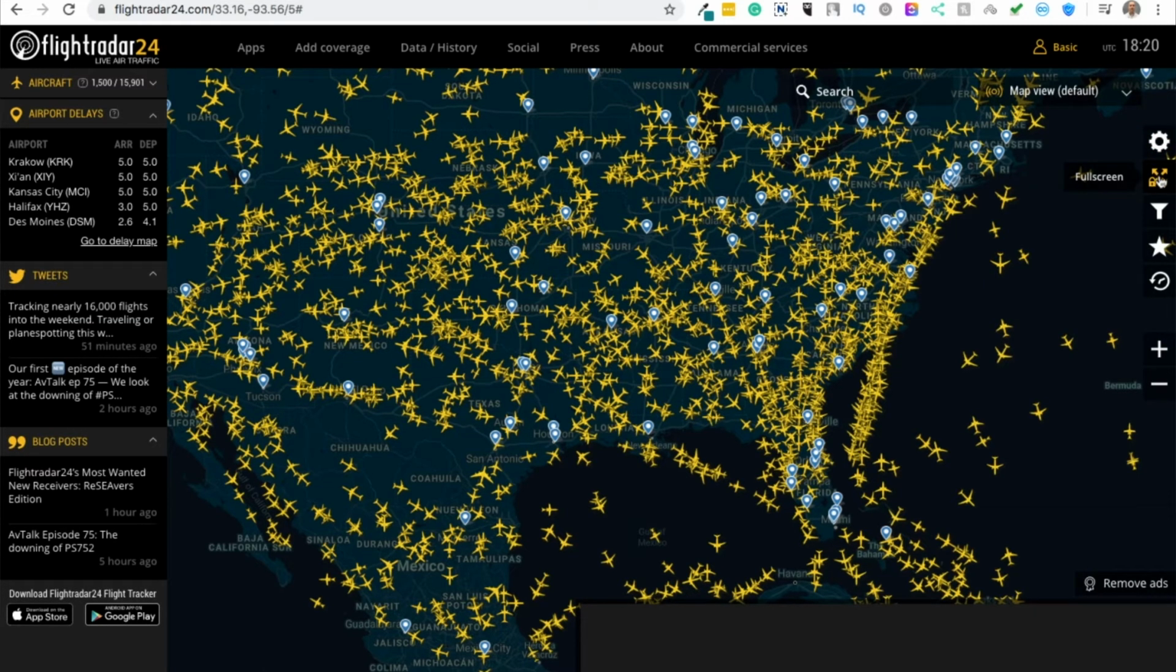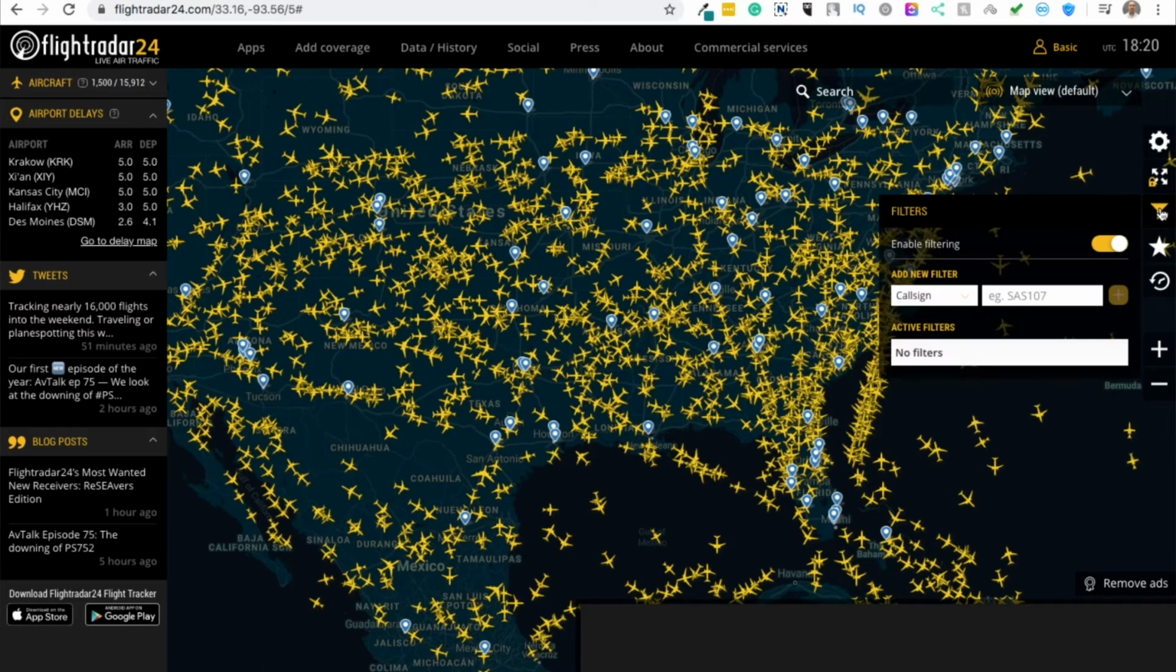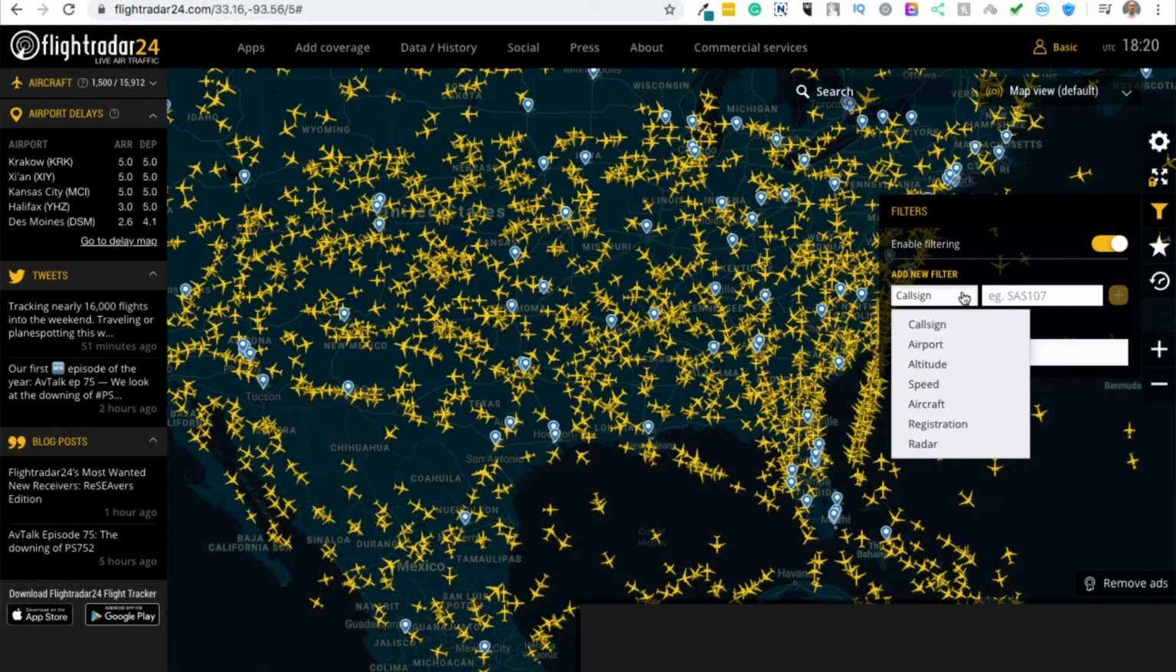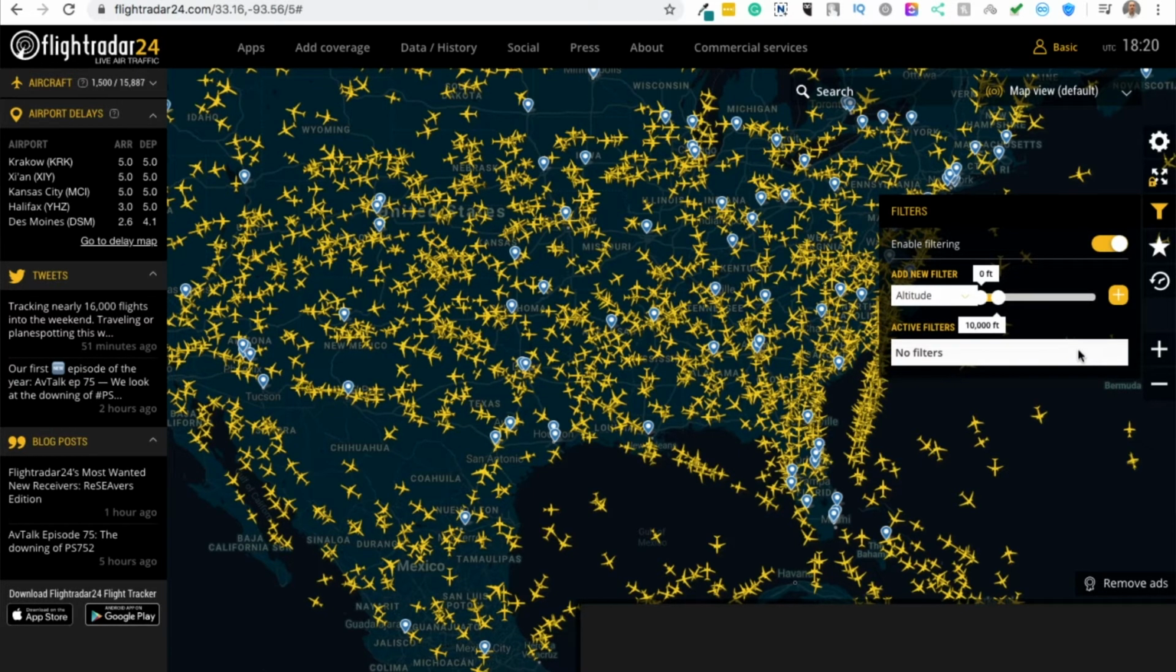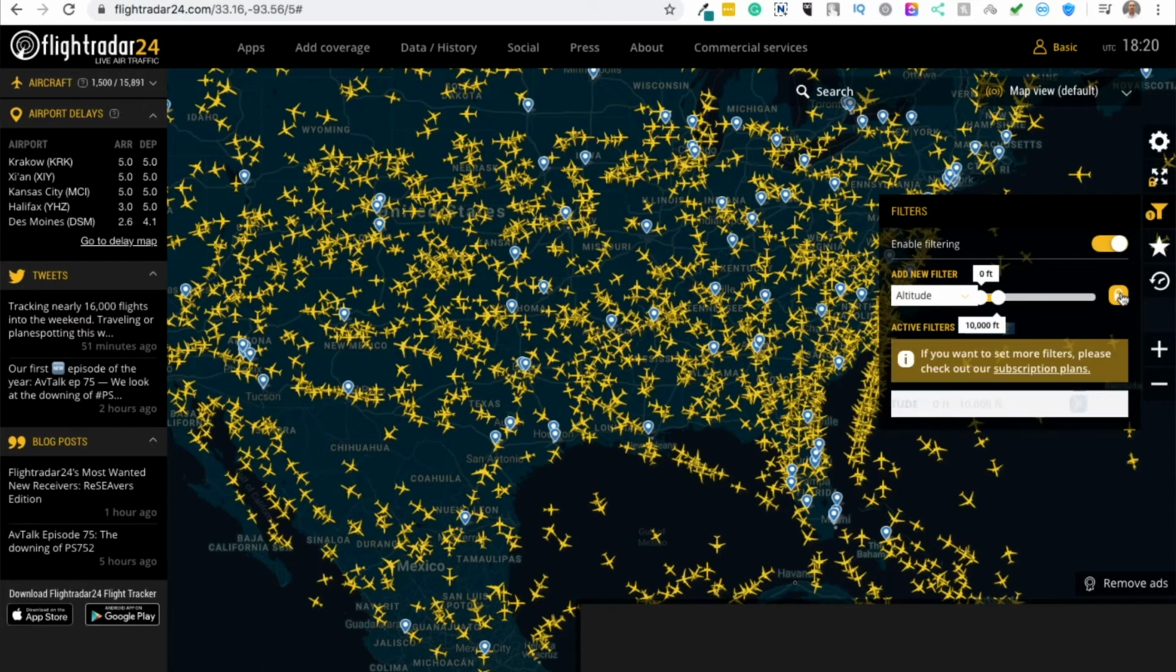Now, if you want to toggle full screen, you're going to need the premium version to be able to view that. This filter feature is a really cool feature. You can filter out things based on call sign, airport, altitude, speed. Let's do altitude. So this would filter out aircraft that are either just taking off, just landing, or smaller aircraft that don't fly as high. And so I've got that scrolled between 0 and 10,000 feet. Let's hit the plus symbol.